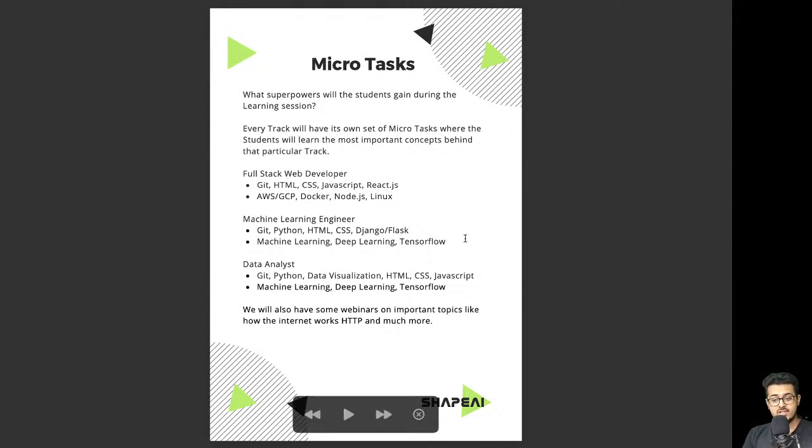For the machine learning engineer, it will be Git, Python, HTML, CSS, Django, Flask, machine learning, deep learning, and TensorFlow. For data analyst, it will be Git, Python, data visualization, HTML, CSS, JavaScript, machine learning, deep learning, and TensorFlow. And you will get lifetime access to this platform as well. So that will be a proper platform upon which it would be held.